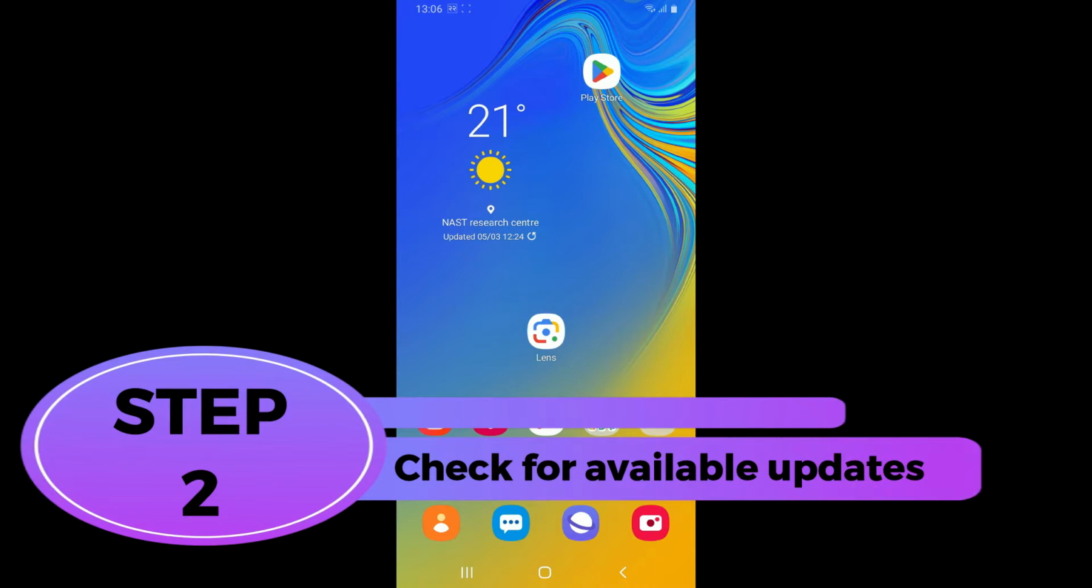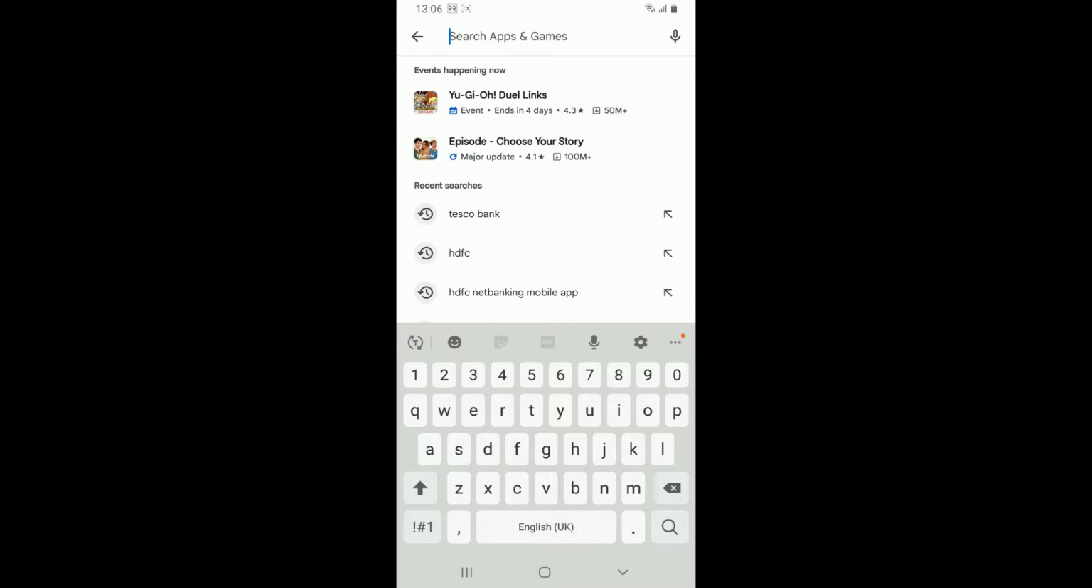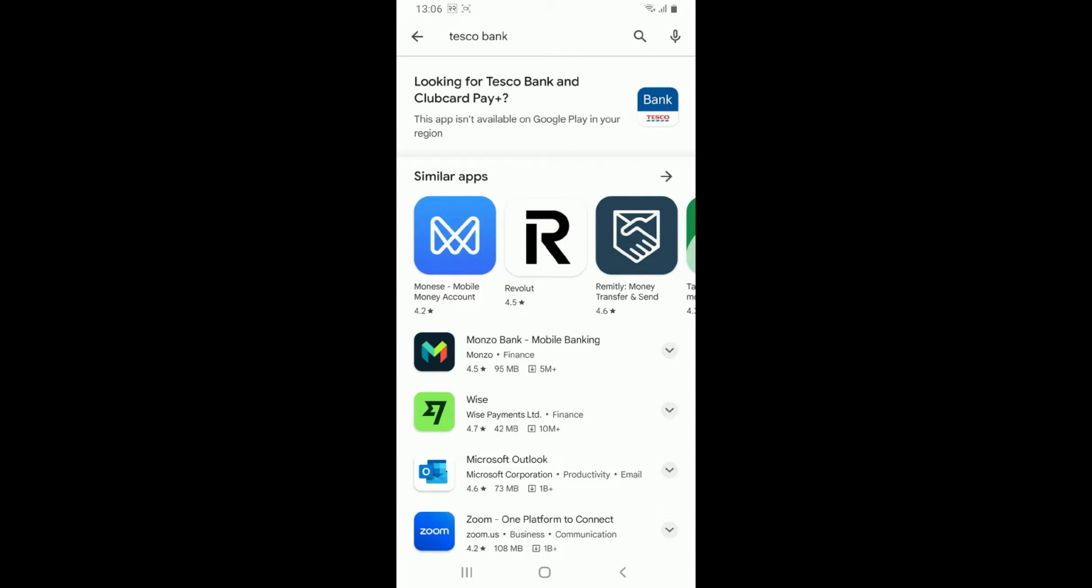Step 2. Check for available updates. Open your Google Play Store from your Android phone and go to the search box and type in Tesco Bank. Once you see the application in the search result, look for the update button and download the latest version of Tesco application on your Android phone.